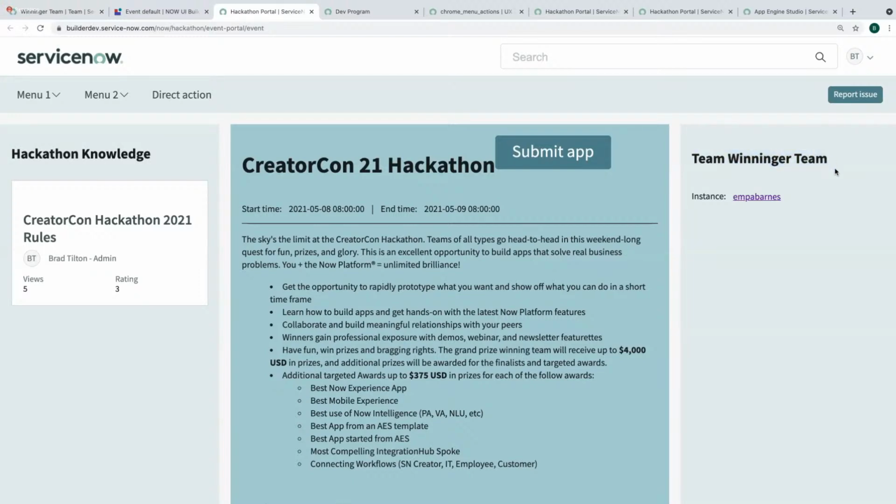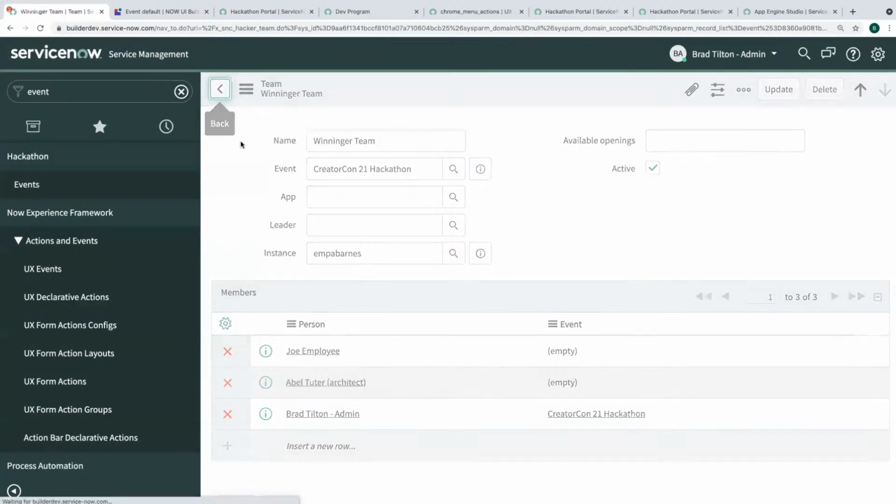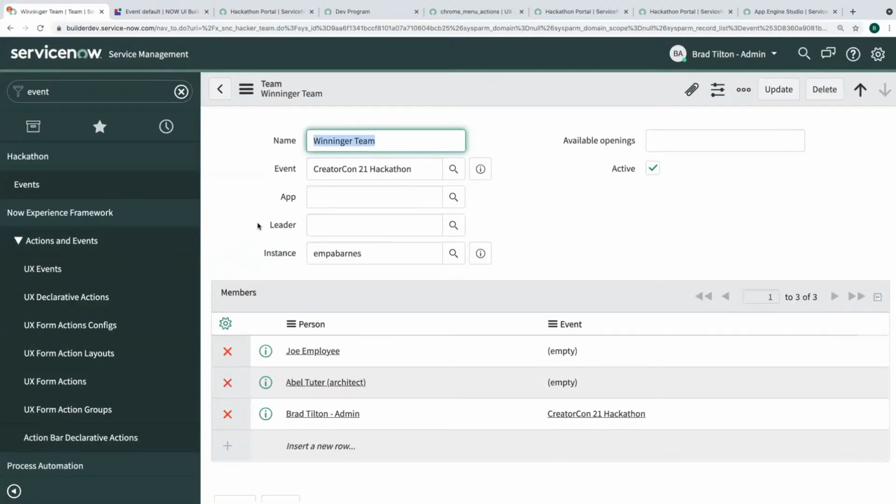Winning, our team is the name of the team name. Chuck had created a winning team, and so I felt like I needed to say winning your team. Yeah.